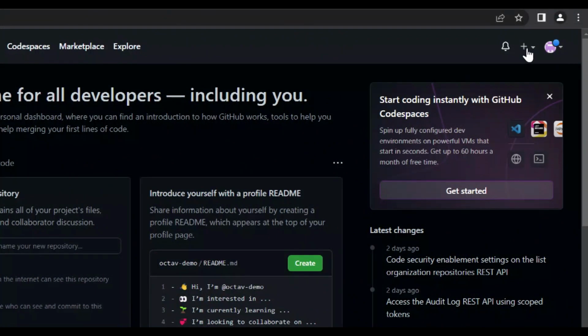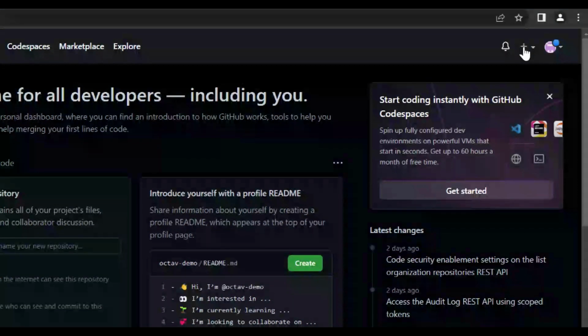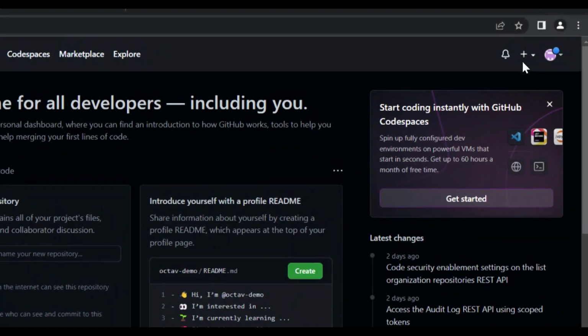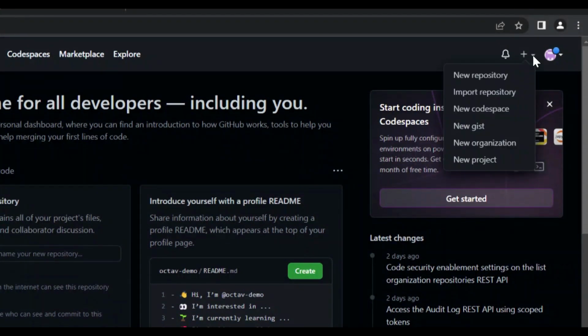Make sure you are logged in. Since I have just registered, I am logged in. If you are not logged in, you won't see this kind of options. So make sure you are logged in or signed into GitHub. Now to create a repository, you can click on this arrow and click on this new repository.